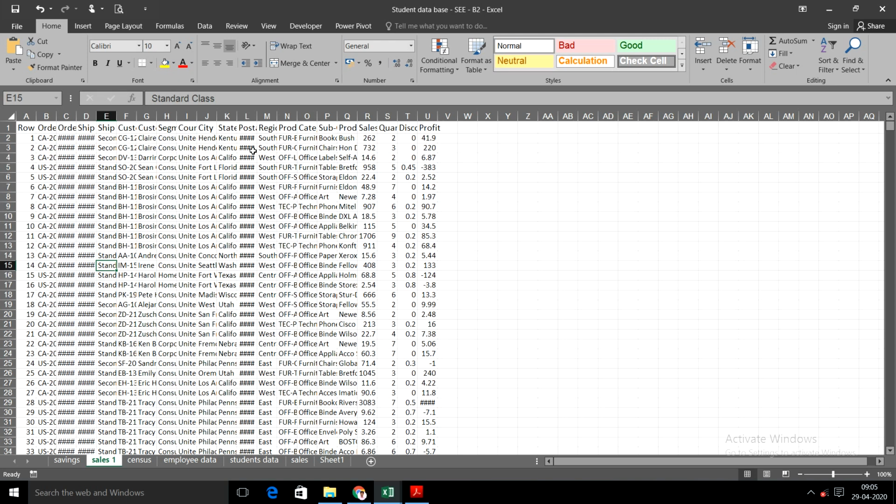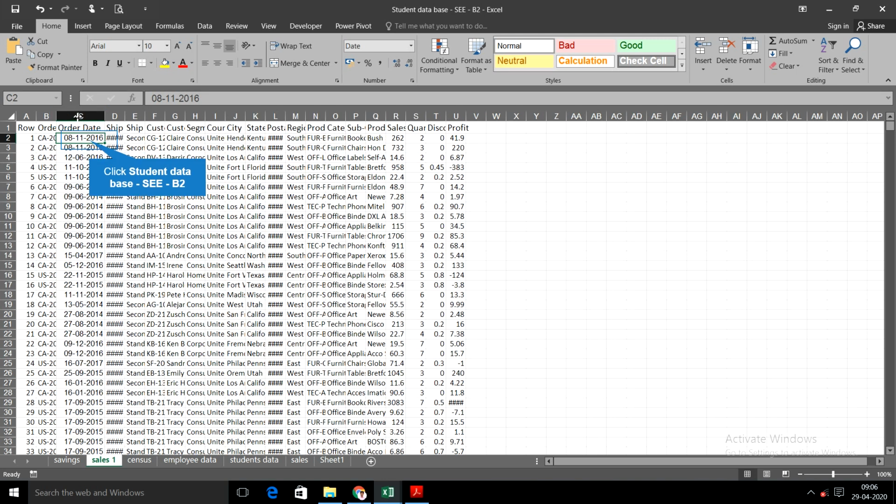Here in these columns we can see some hash symbols. That means there are some numbers, but because of the size of the column, the number is not able to display. So to see the number, we can expand the column width. To expand the column, keep the cursor between C and D. You can see a line. Keep the cursor on that line and drag to the right side. Expand the cell, and you can see the content in that particular column.